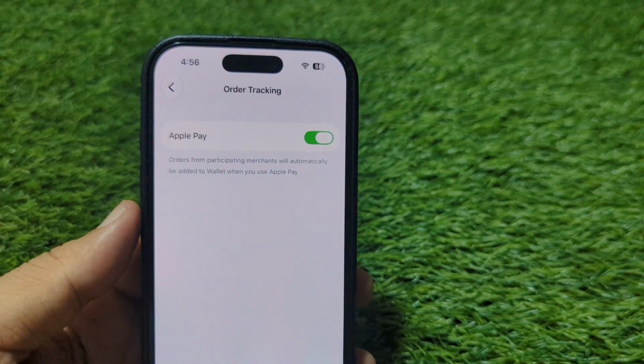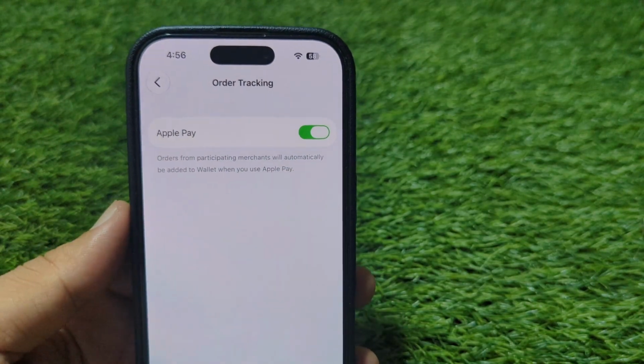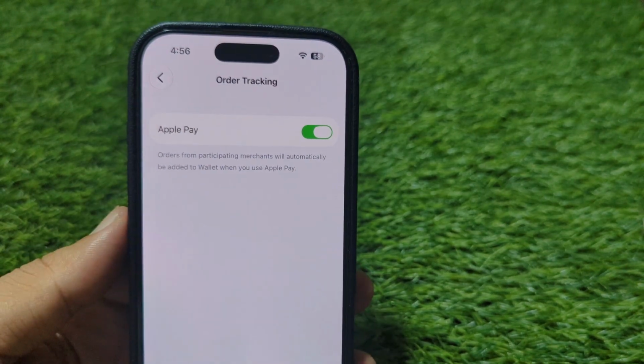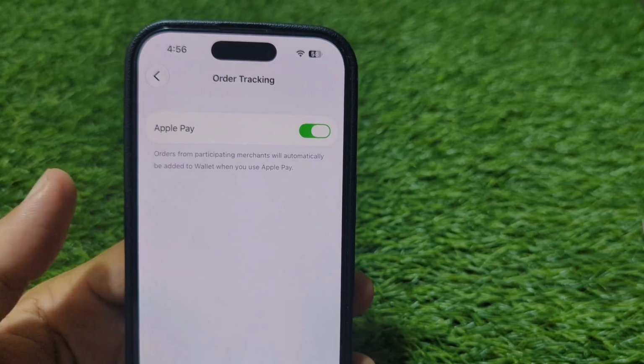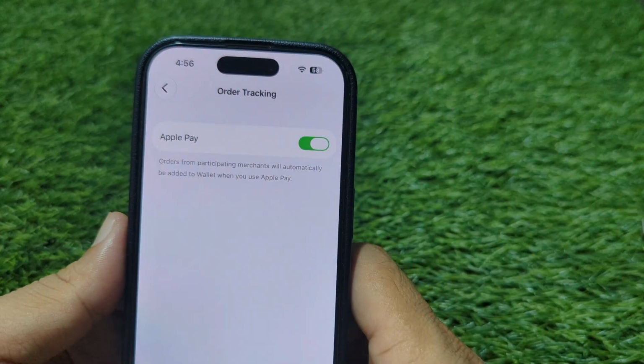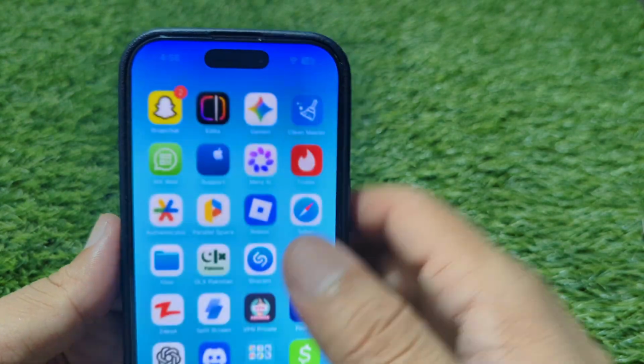So guys, in this video I'm going to show you how to use Apple Pay without debit or credit card. So guys, if you want to use Apple Pay without debit or credit card on your Apple device, here I will show you how can you use it.